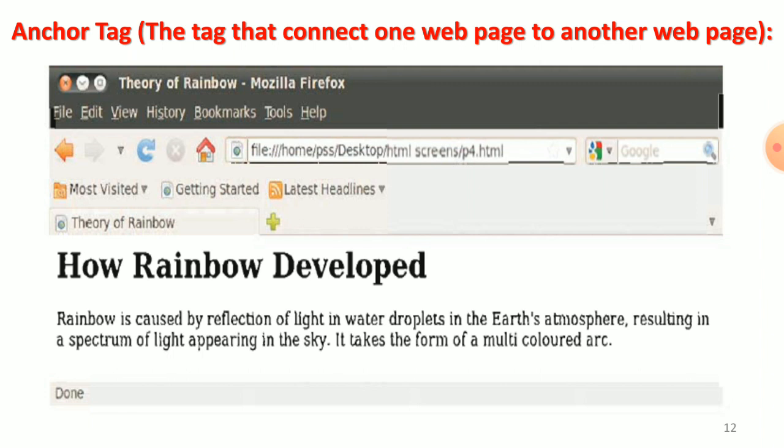The example of anchor tag, that means anchor tag is used to link generally two files. First is the main file and second is the code file.